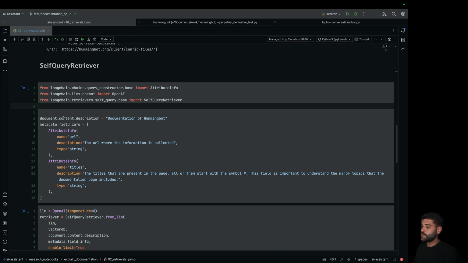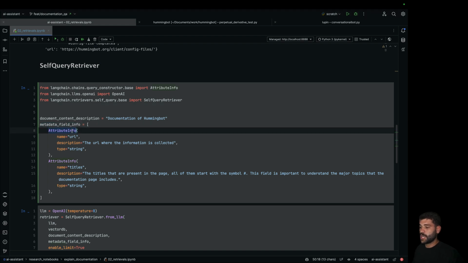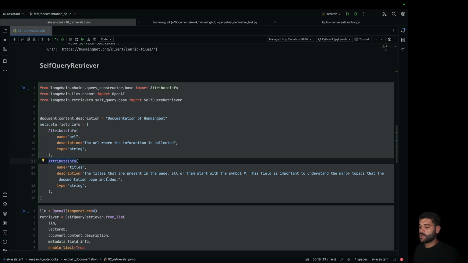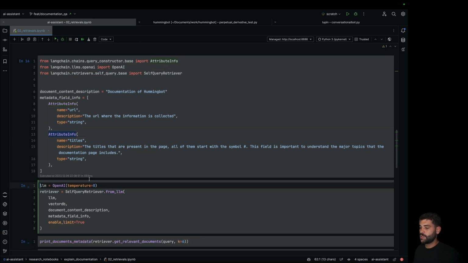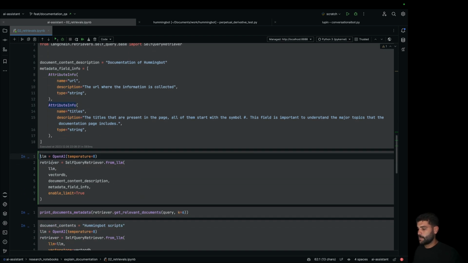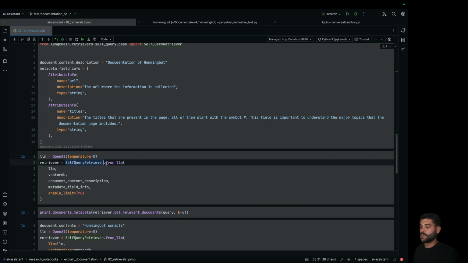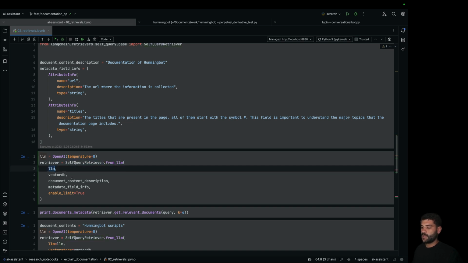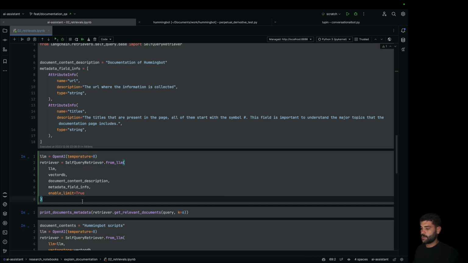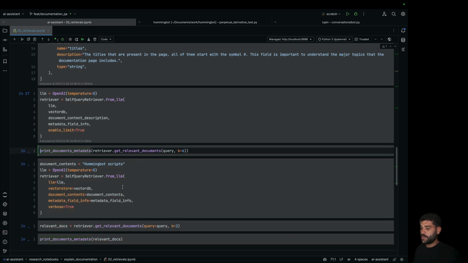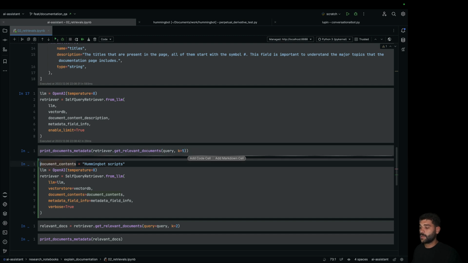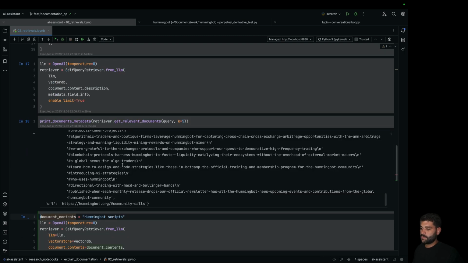For that, you will need to define the metadata, each attribute, and the description. Usually here you will need to also include some values that attribute can take. And then you need to create an instance of the LLM, and with this self-query retriever from LLM, create the instance of the retriever. So with this, we are going to get the top 5 documents and print the metadata.